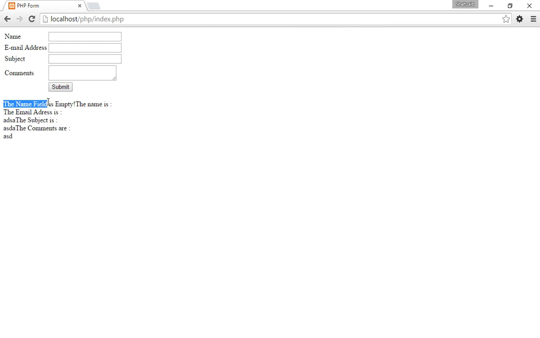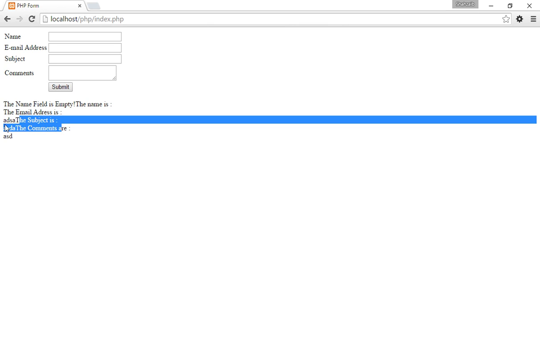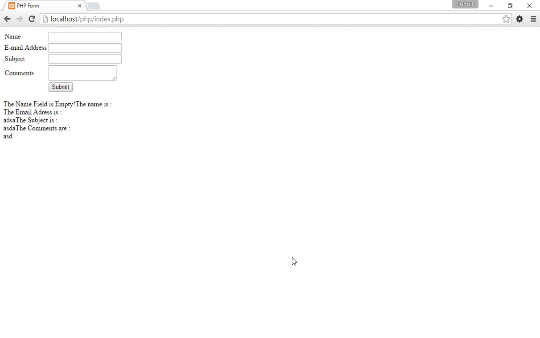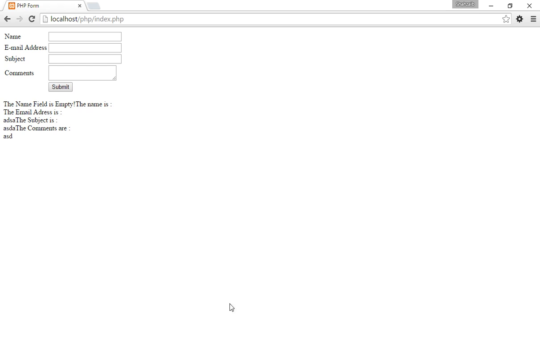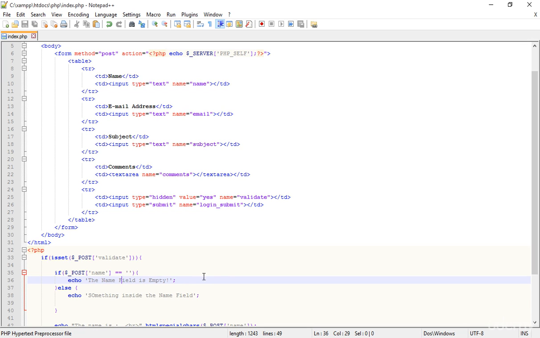You can see that the name field is empty. The email address is this, the subject is this, and the comments are these. Now if I refresh again and type something in the name field as well, and something as a subject, then click on submit, you can see: something inside the name field. If I put something in the name field, then this is visible for us. If not, then the other one is.